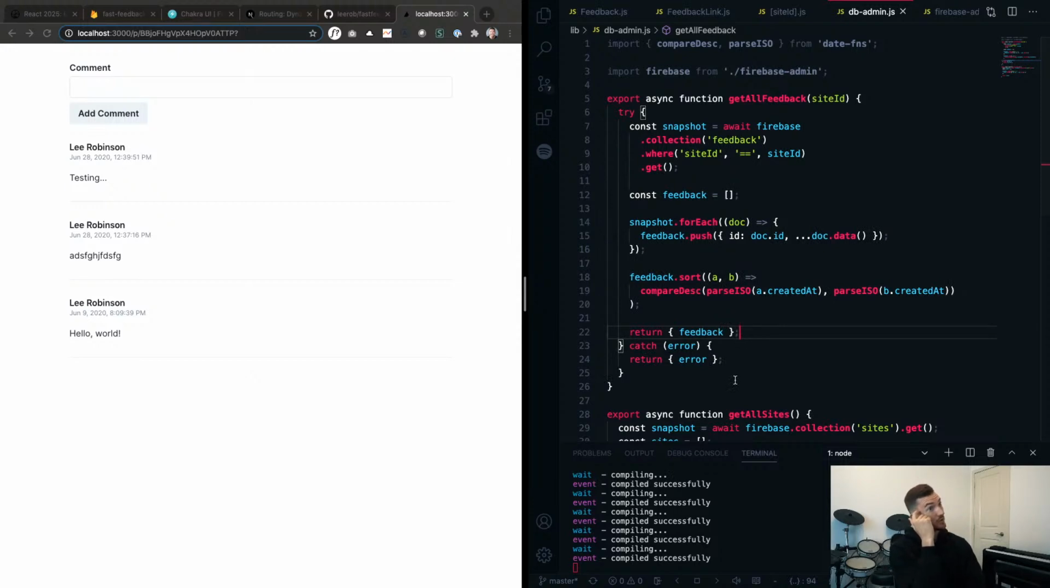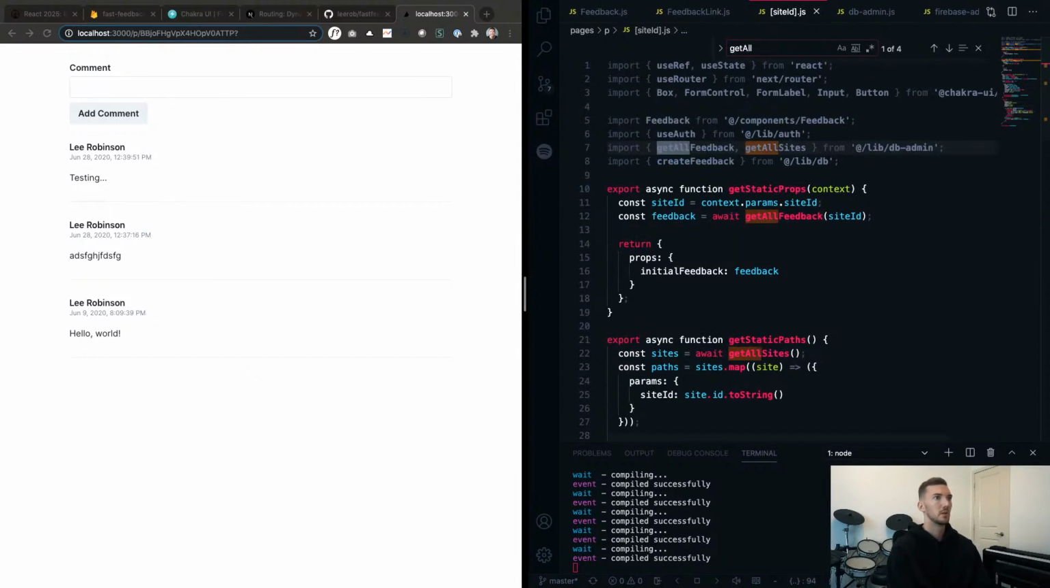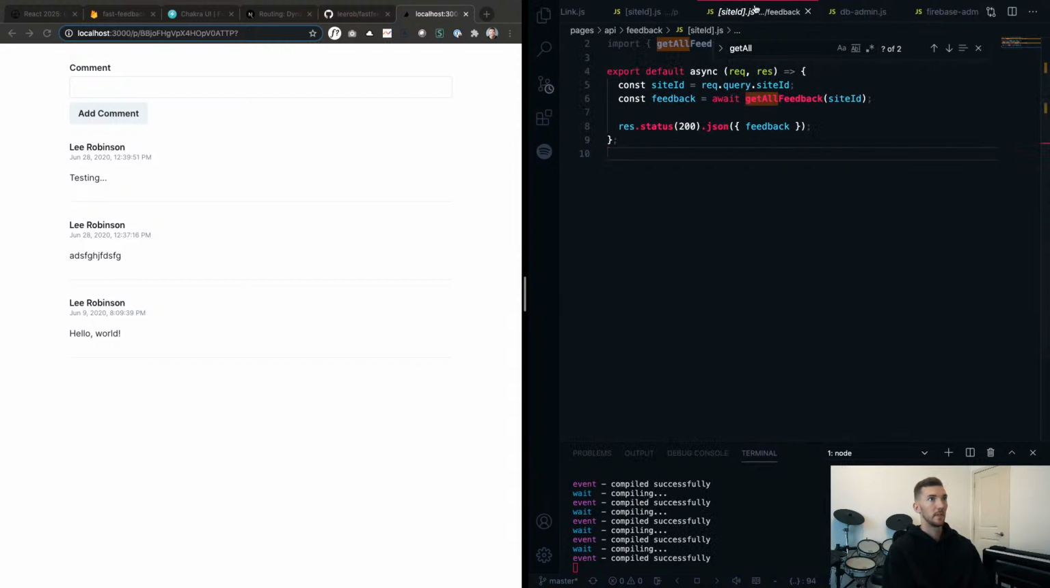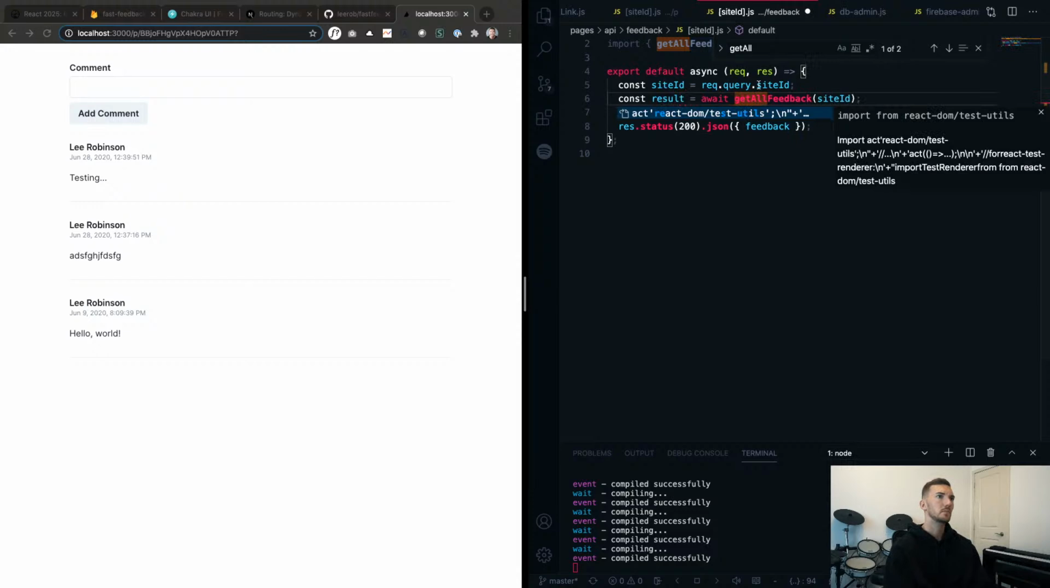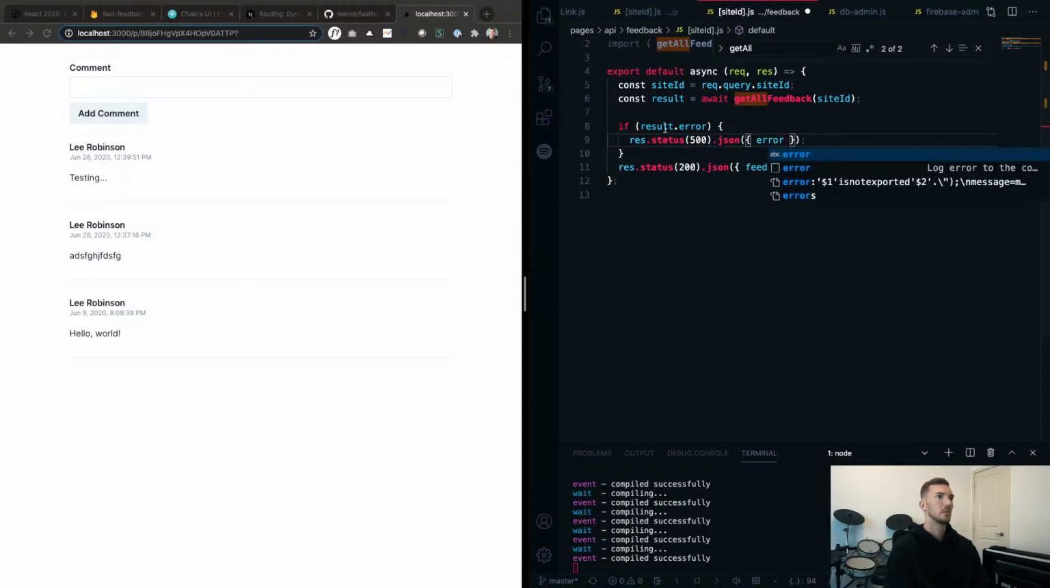Now we're going to have to change how we consume getAllFeedback, because now we have an object with a key of feedback or an object with a key of error. So, for example, getAllFeedback here, this is now an object with feedback. So I can just destructure this. Okay, that looks right. And then we have our API route somewhere in here too, which we probably want to surface it here. So get the result back. If there was an error, let's return that error as a 500. And otherwise return.